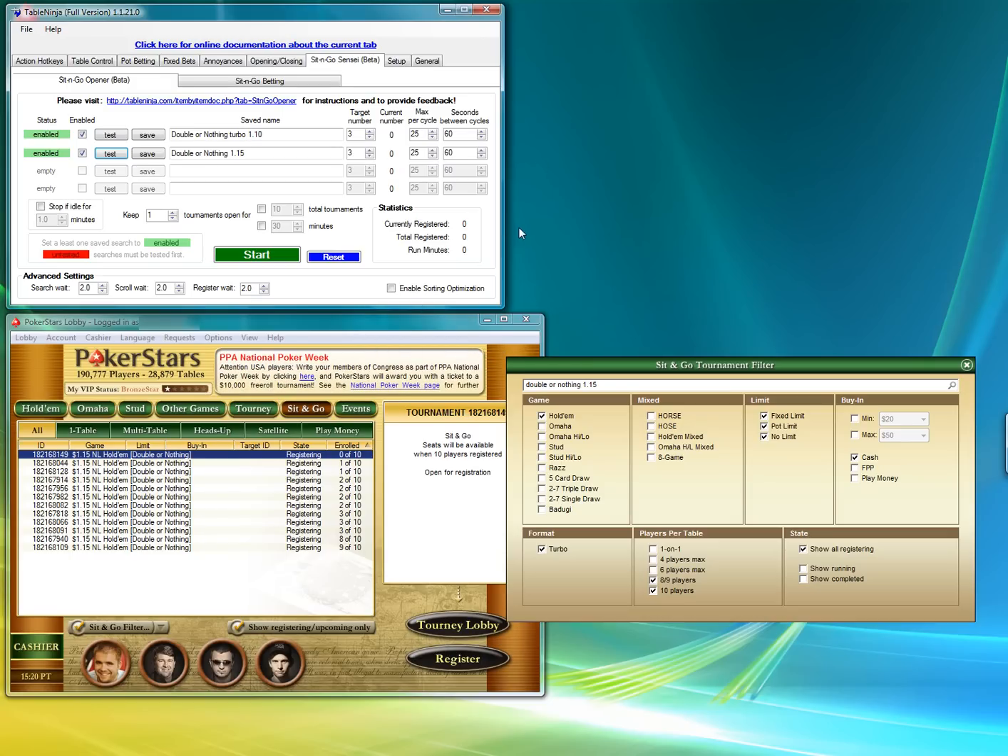The first is we need to tell TableNinja how many tournaments we want it to register us for. And we can do that by starting with these target numbers. TableNinja will try to register you for the target number of each tournament type. So for the sake of this video, I'm in a 3-table tile. And I'll have it register me for 2 of the double or nothing turbos and 1 of the double or nothing non-turbos.